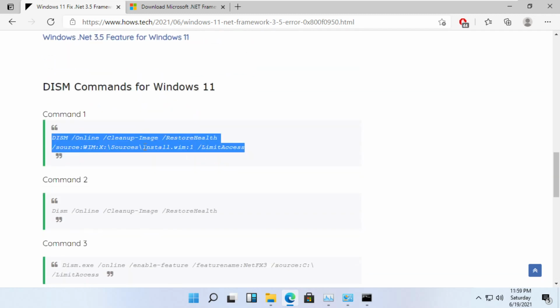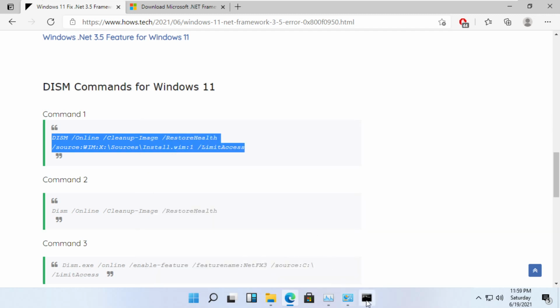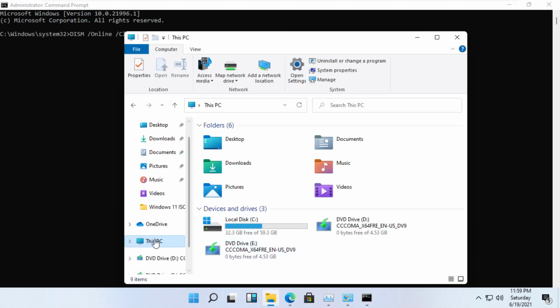Now maximize this window. Now open the page we have from the description, scroll all the way down. Now select first command, right click and copy it. Now paste it in command prompt. It would take like a couple of minutes to complete.